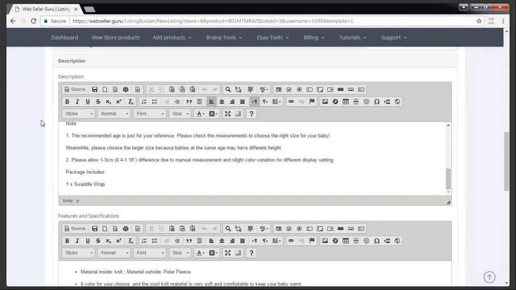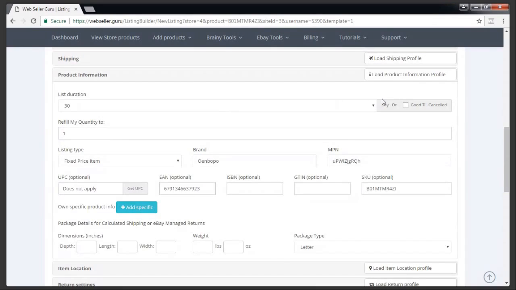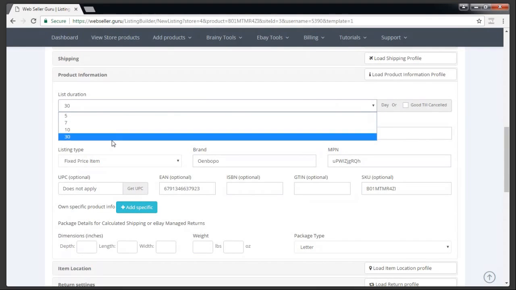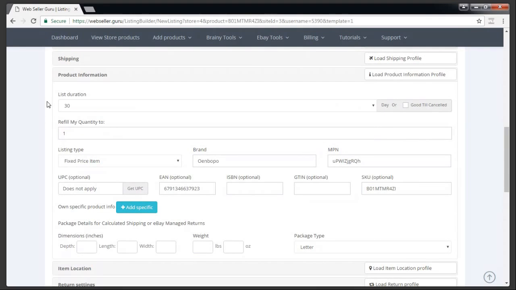Yeah, you can control everything here. If you want, let's say, to have a duration of 30 days, you can just select however many days you want, or you can just click on Good 'Til Cancelled, so your listing is going to be good till cancelled.